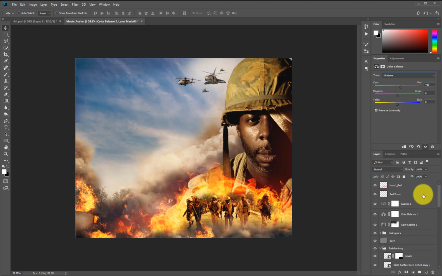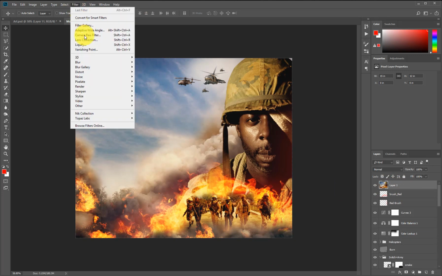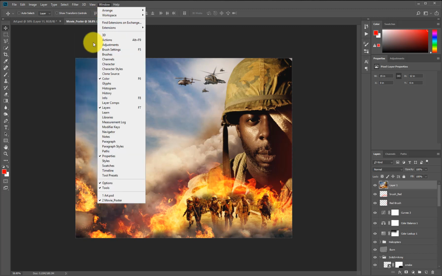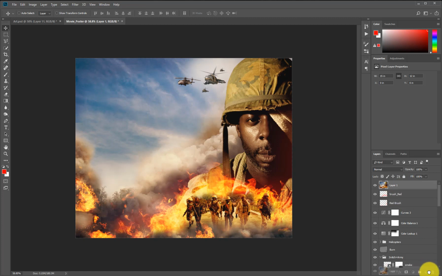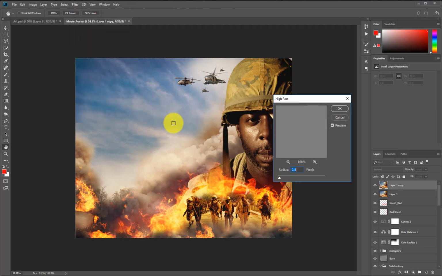So the next thing I'm going to do, we're almost getting to the end part of this tutorial, is to merge all the layers. But this time I'm going to make it look in form of a screenshot. So I'm going to hit Ctrl+Shift+Alt and E, and I have this. Before I go to filter, I'm going to make a copy of this, and I'm going to go to filter, other, and I'm going to choose high pass.